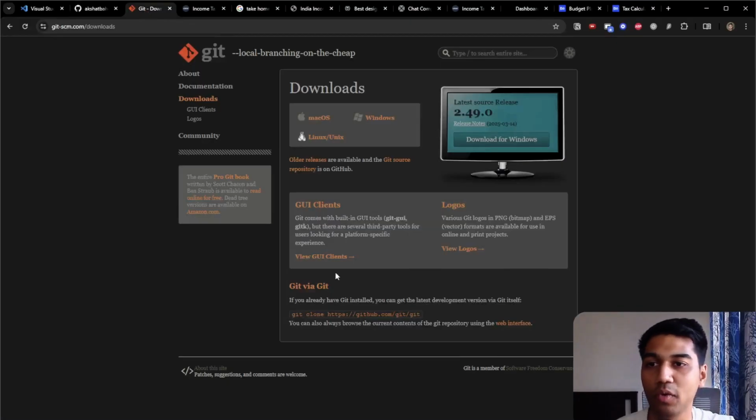Now, if you've never used Git, you also have to download it. You can go to git-scm.com, just search Git and download it for Windows. It is super easy to install.